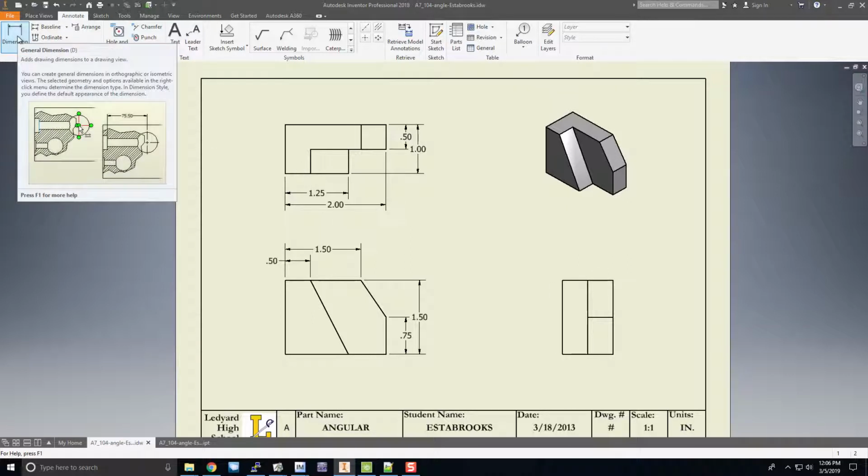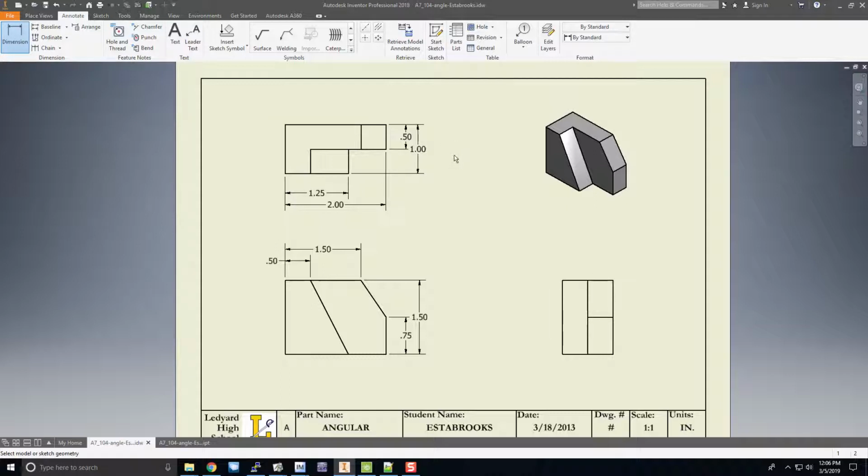A lot of students struggle with this, and I think it's because you're not dimensioning between lines, which is really how you should be dimensioning most of the time. It's as simple as just choosing the dimension tool and then selecting the two lines. If those lines are not parallel, it will automatically give you the angle between those two lines.